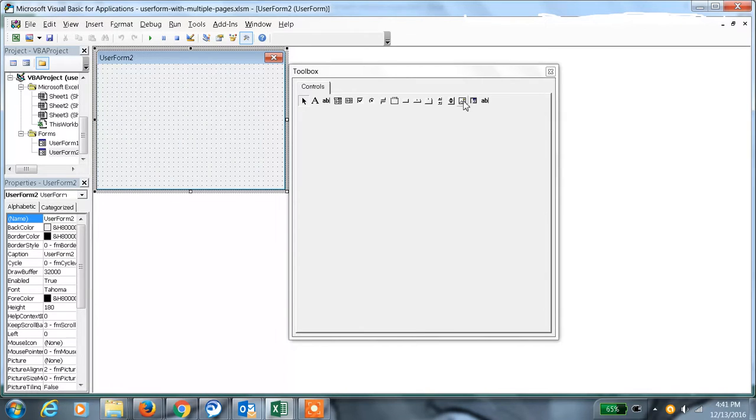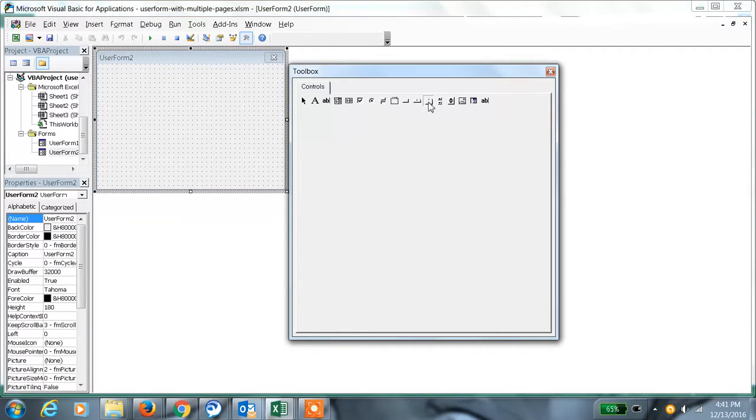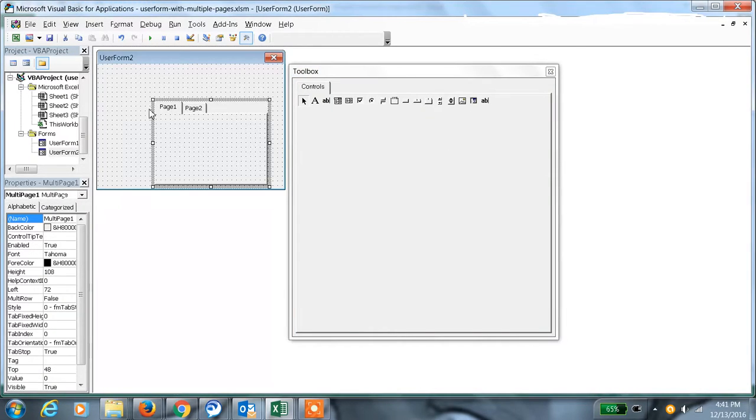So here we need to select the multi-page. Here somewhere it will be there. This is a frame, command button, this is multi-page. See, this is page 1 and page 2, like this.